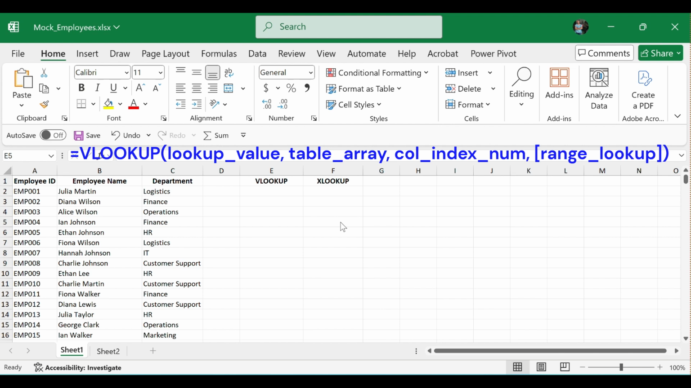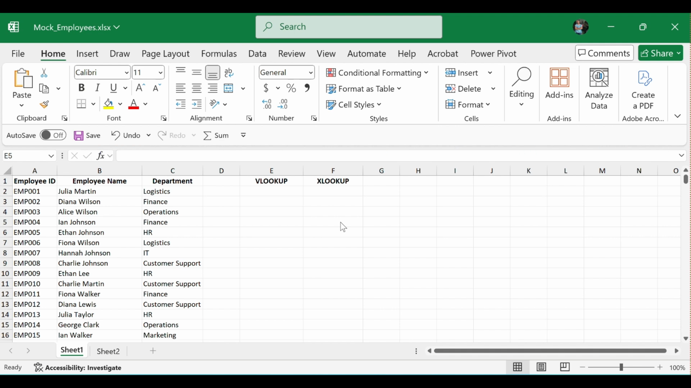Now the range lookup: you use false for an exact match if you know what you're looking for, or true for an approximate match. But be aware that VLOOKUP can only search to the right of the lookup column. This is one of its biggest limitations. Now let's look at an example.